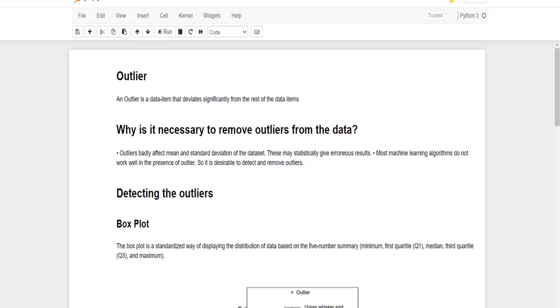Hello guys, in this video we are going to see about outliers and various outlier detection techniques. Whenever you take a data set, if any data point lies far away from the other data points, it is considered as an outlier.